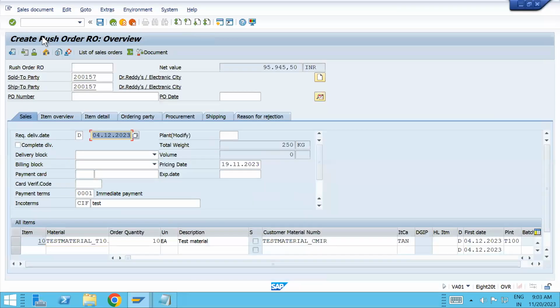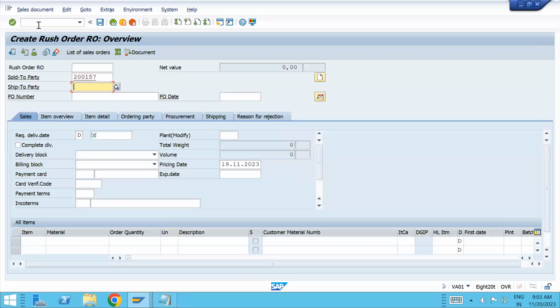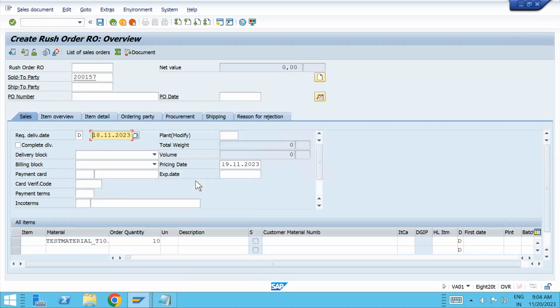If I uncheck that one, you can see here there is an important field. So the control is that one. You need to give the requested delivery date manually here, and keep on entering the details. This is the purpose of the requested delivery date.